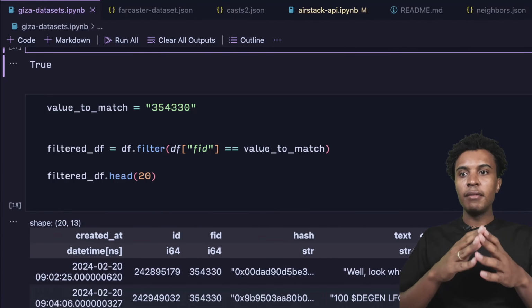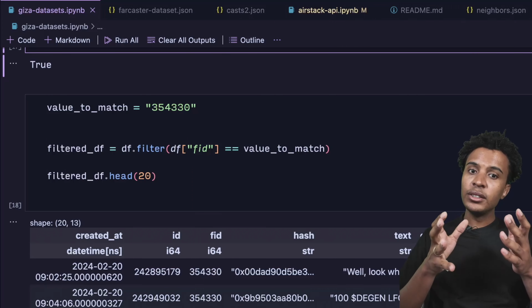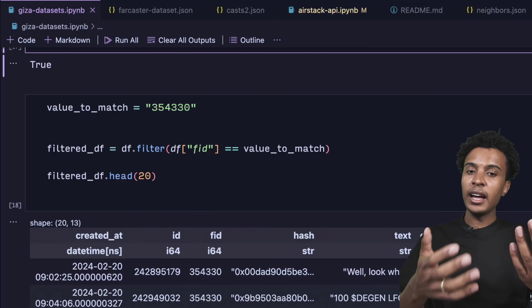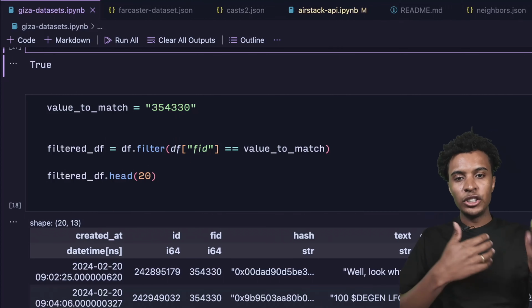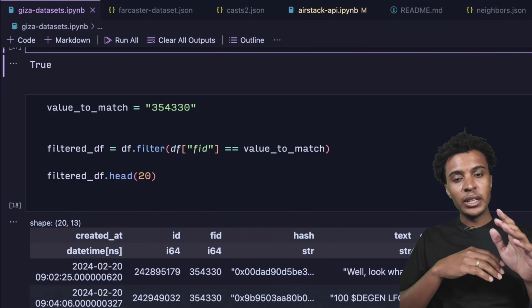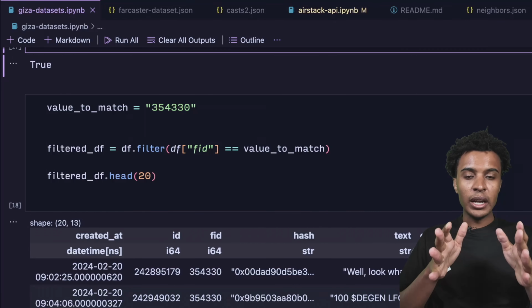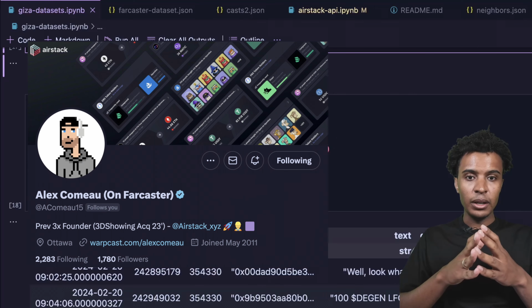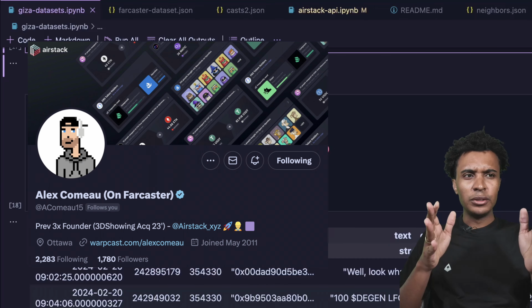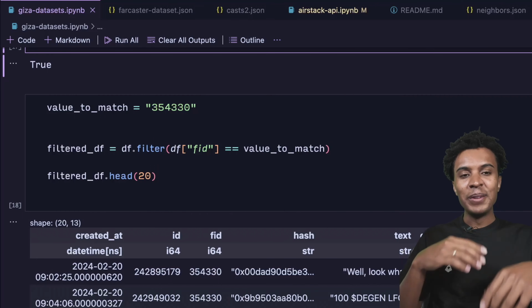So now that I have a large amount of data in terms of Farcaster IDs as well as the casts, I also want to get the relationships between different Farcaster IDs. And for that, the first place I actually started was Airstack. Give big shout outs to Alex and the team there at Airstack. Hope I didn't get the wrong name. That would be really embarrassing. But I'll put the Twitter as well.